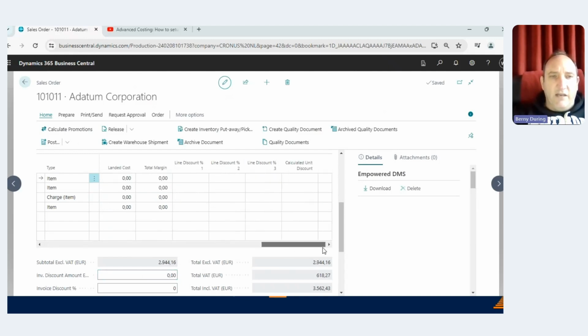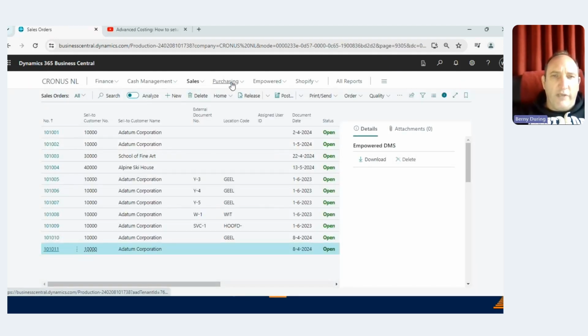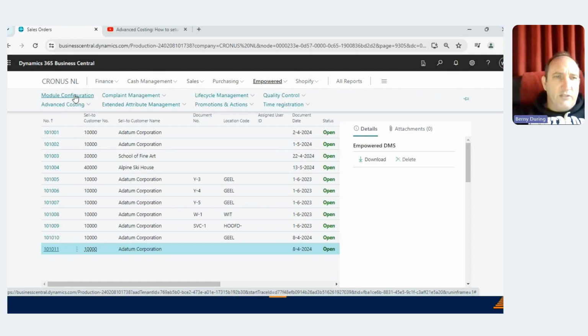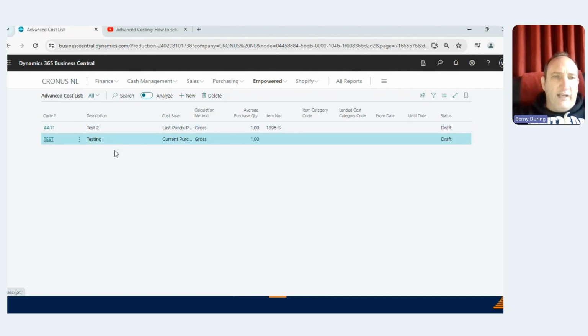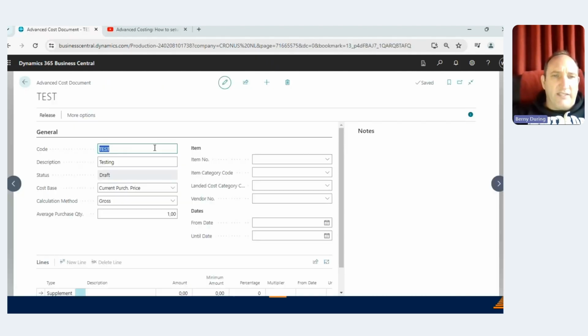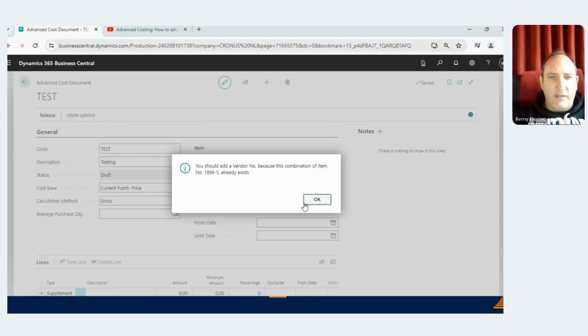Then right at the end over there, you will see what is your landed cost and what is your actual margin that you are making on that specific line based on the landed cost calculation that I've added to Business Central. Now, what you can do with these costs is when you set them up over here. So if I go to my advanced cost list, I can create one line over there. And in this one line, I can say, okay, let's set up the average cost for a specific item. So let's pick a specific item.